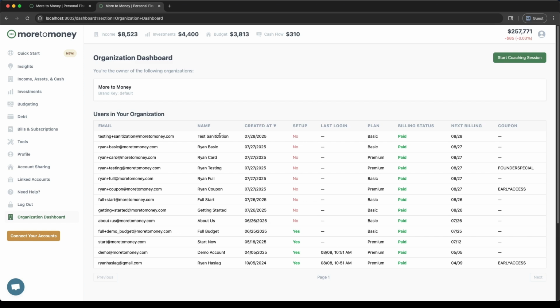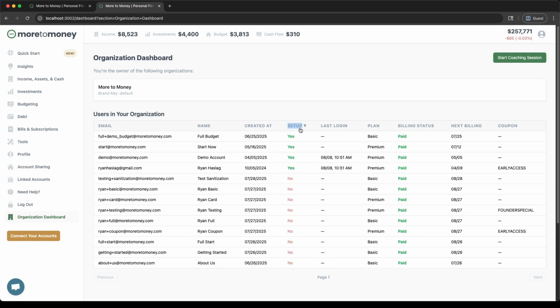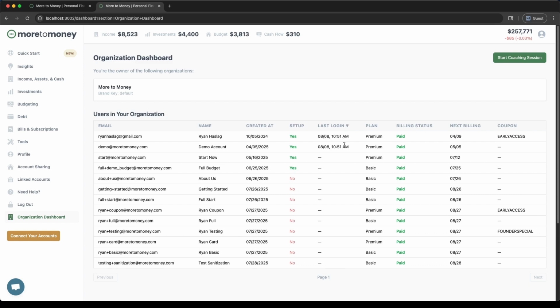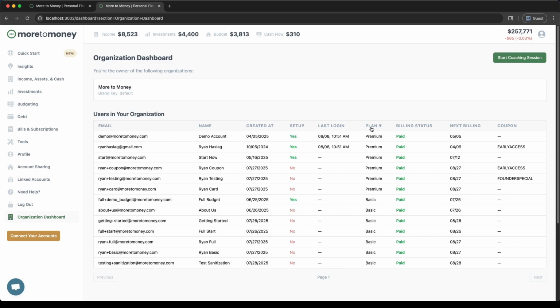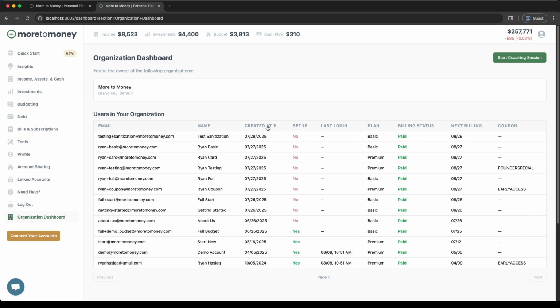Alongside each name, you'll find useful details like the date their account was created and whether or not they've completed setup. Setup means they've added at least one item, such as a budget entry, income source, or investment, to their account. You can also see the last time each user logged in, which plan they're on, basic or premium, and their current billing status, whether they're paid, on trial, or overdue. The dashboard also shows their next billing cycle and whether they've redeemed a coupon. All of this gives you a quick snapshot of the overall health and engagement across your organization.